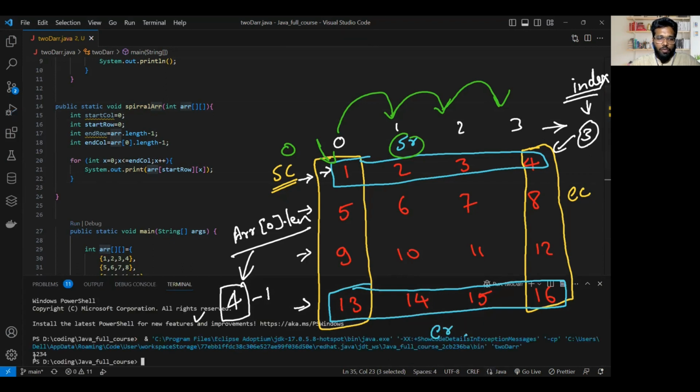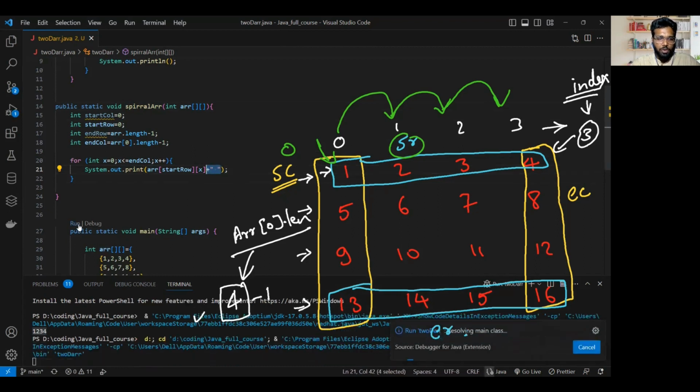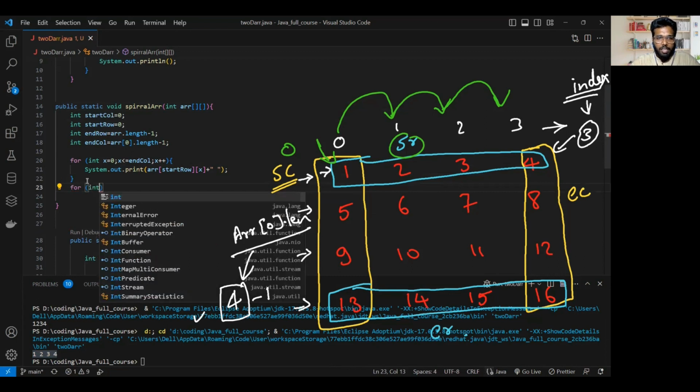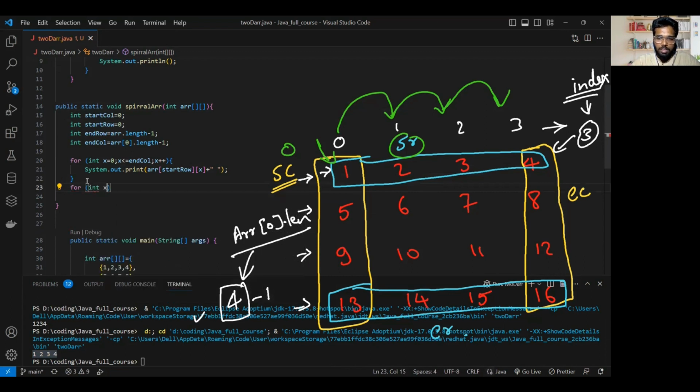Cool. So we have 1, 2, 3, 4. Just for a bit of differentiation, like a spacer in between, I'll give a blank space. And if I check now, cool, we have 1, 2, 3, 4. Correct. Now what I want is to start with 8, 12, 16. So let's write a loop for that also. For, let's say, int x equal to, now what should be the x? X, whatever was our first row.